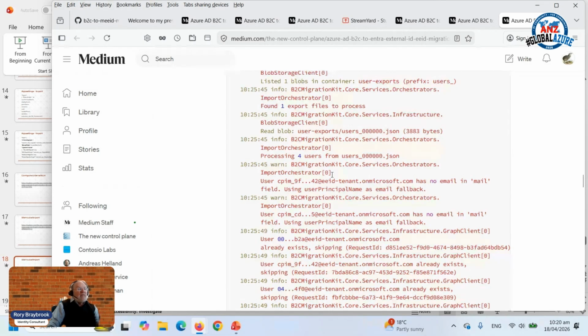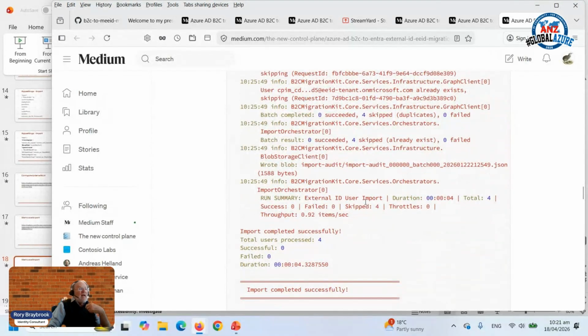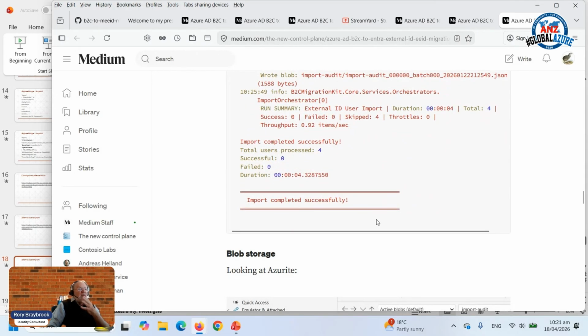Now, Entra External ID has to have an email address. So if you don't have an email address in B2C, it tells you that it's going to use the UPN as an email fallback because you have to have an email address. So it goes through every user and tells you, did it work? Did it not work? This is what was wrong. So you can go through, fix the problems, run it again. And I ran this on users that I'd already basically imported. So it just processed 4 users, but didn't actually import any. Okay, so that's how that script works.